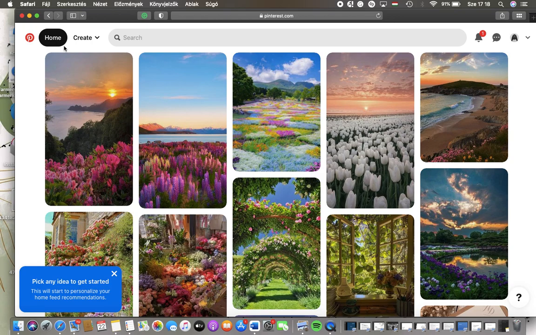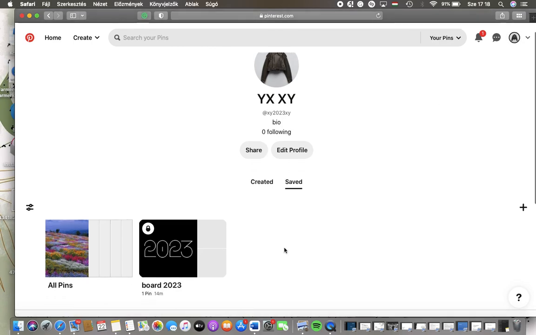Now let's jump into it. First of all, you should open the website, and after that tap on this profile icon in the upper right corner of the screen.